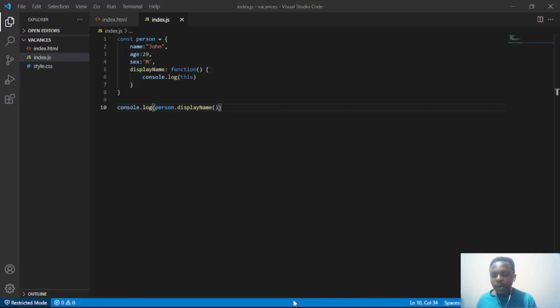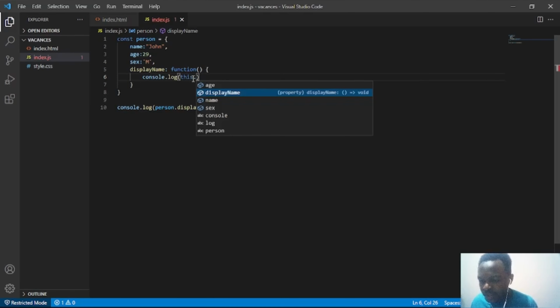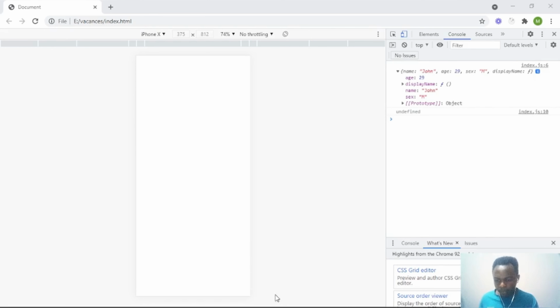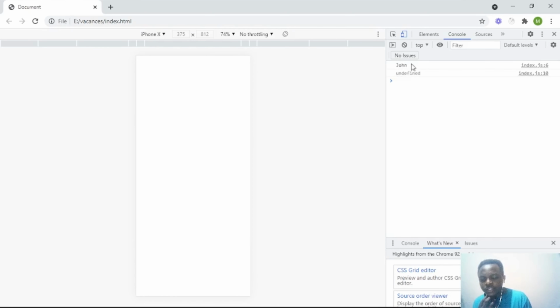So if I go back to Visual Studio and try to display the name, because that's the method we have defined, I'll say this.name, because remember that this refers to the object. Now I would like to extract that property of name. If I go back to my browser, I should be able to see John. If I refresh here, you see John is right here, output to the console. But we have a little strange behavior.